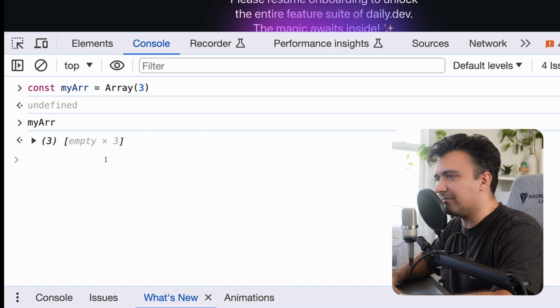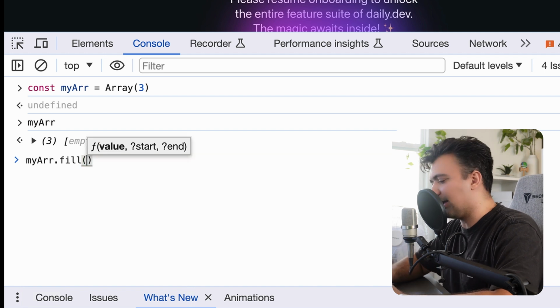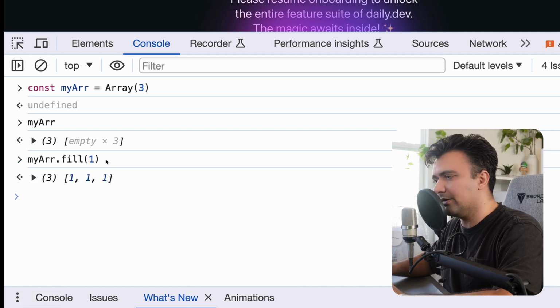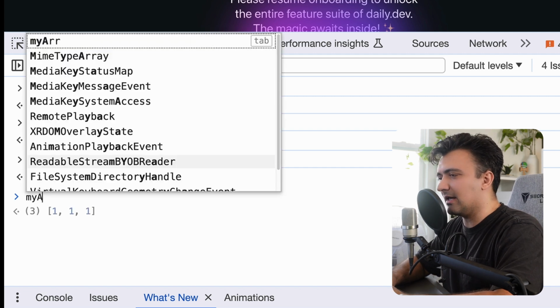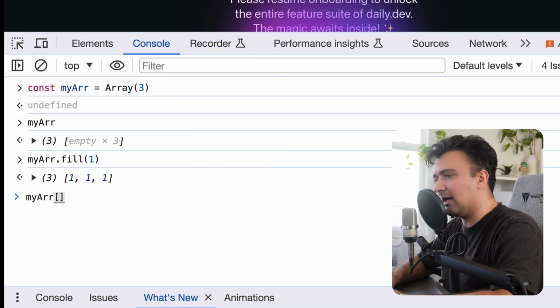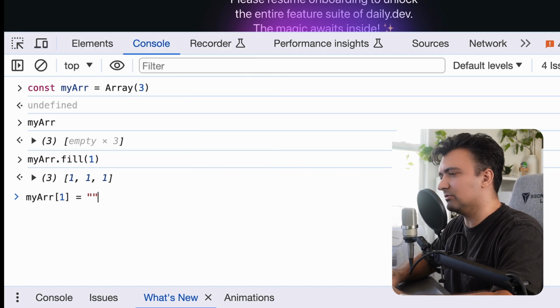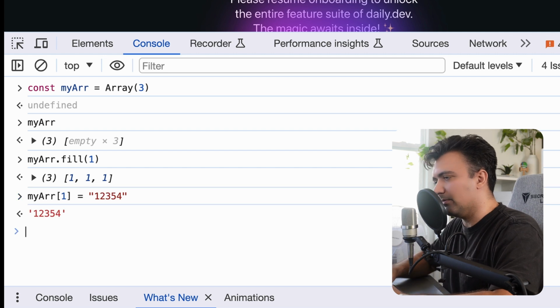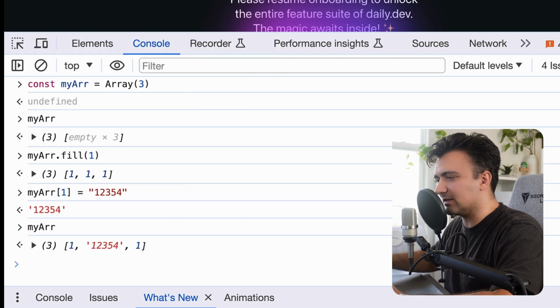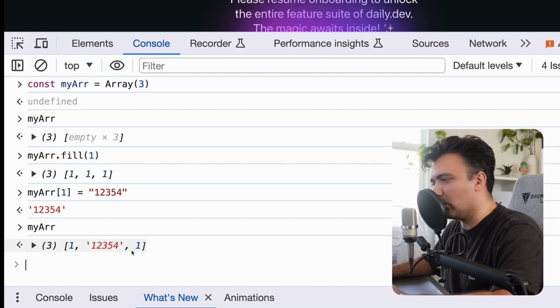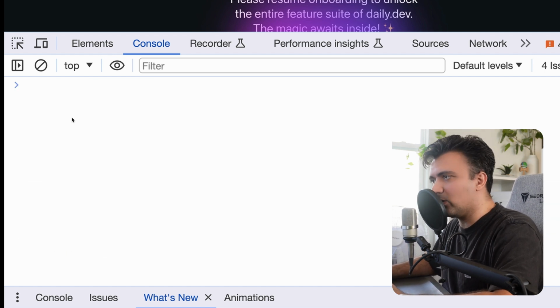Cool. Now if I wanted to actually fill that, I would do myArray.fill, and we could pass in some kind of value here. So we could fill this with the number 1 over and over again. And I could say my array at index 1 is equal to the string 1, 2, 3, whatever. Cool. Now if I check the value of my array, it's going to look exactly how we would expect. 1 and then our string at index 1 and then another 1. Now I will clear this really quick.